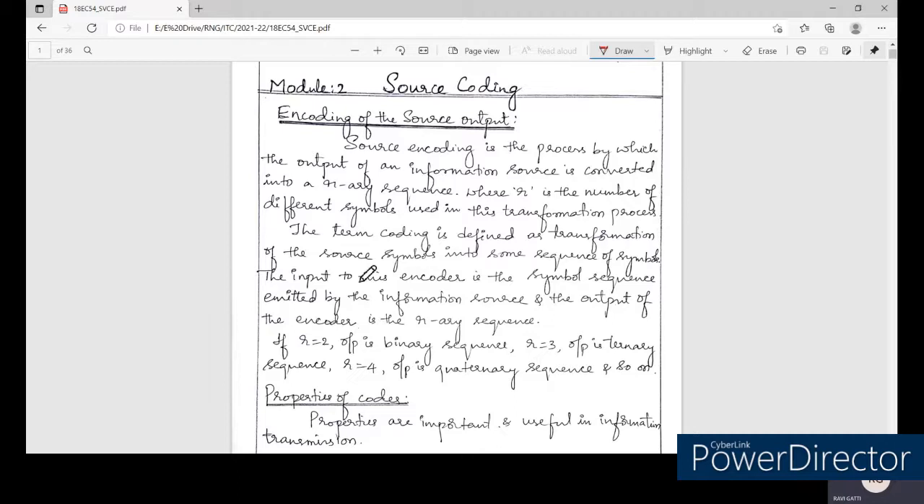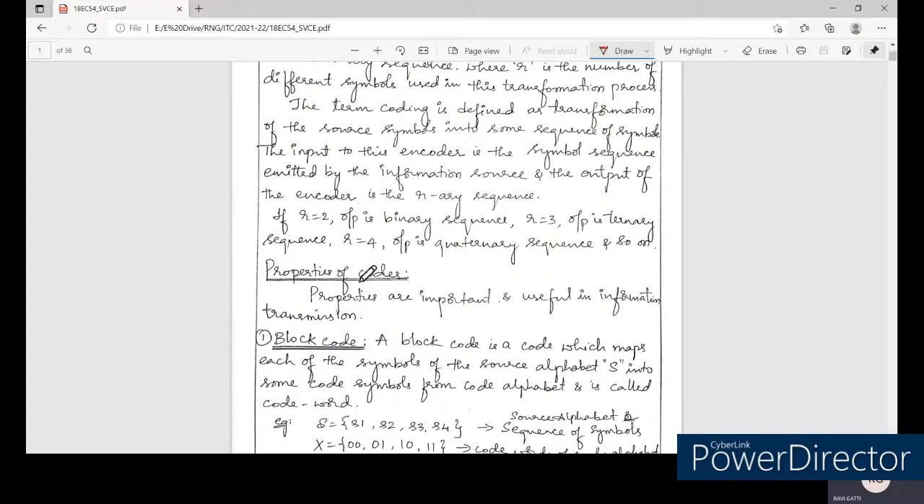And if it is a quaternary value, then R will take a value equal to 4. And the different symbols for the quaternary we will be using are 0, 1, 2, 3. These are the symbols we are going to use. So basically, a source encoder is nothing but something that converts a source alphabet into a code alphabet.